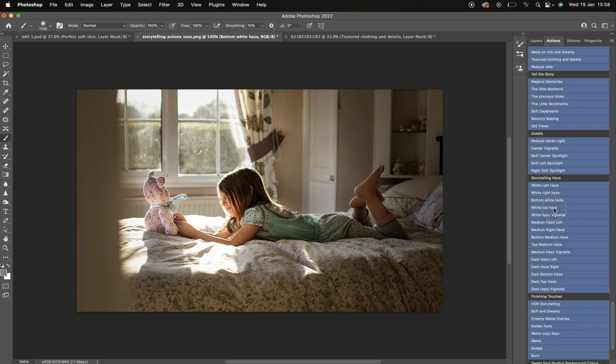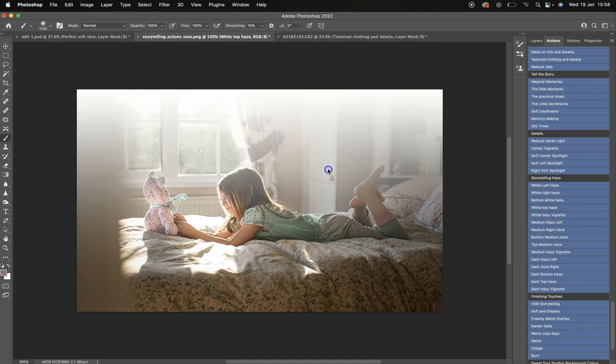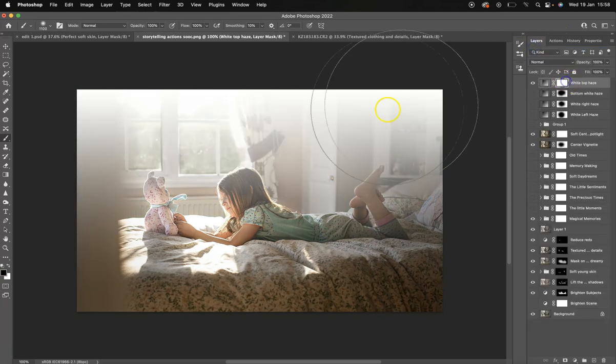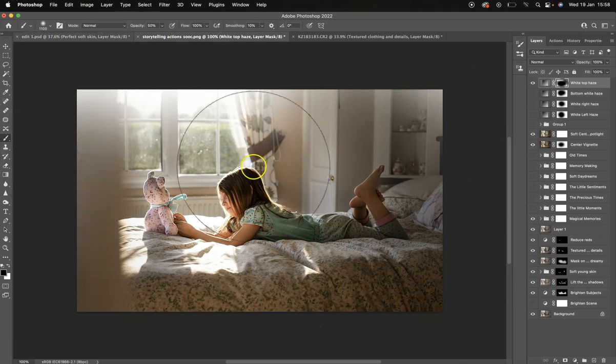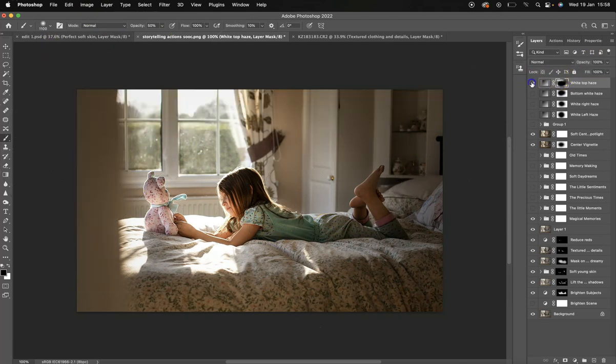So we've got top haze. So if anything was distracting at the top, you can easily remove that. And I'm going to switch to 50% and mask them off here. And then we're just bringing it in where that light is coming from the window there. If I turn that off and on.